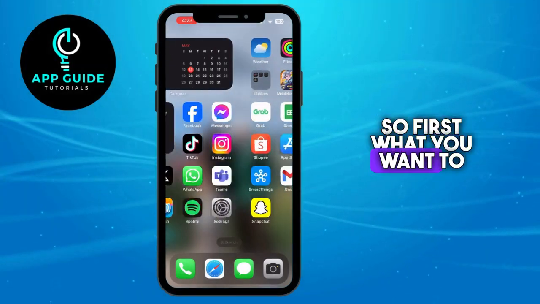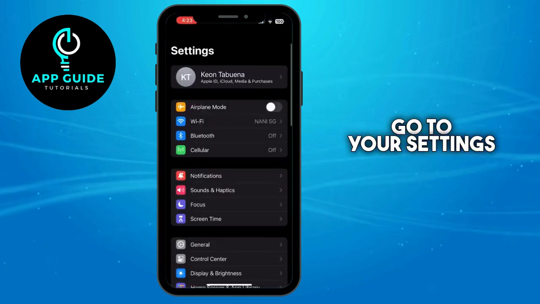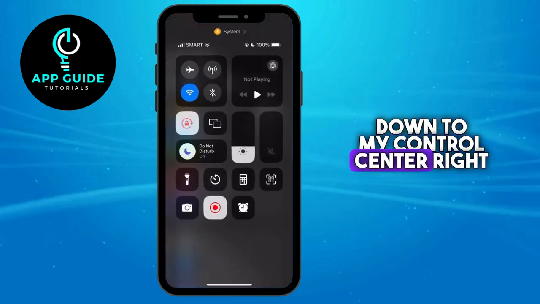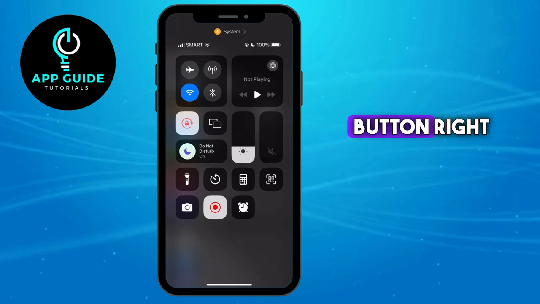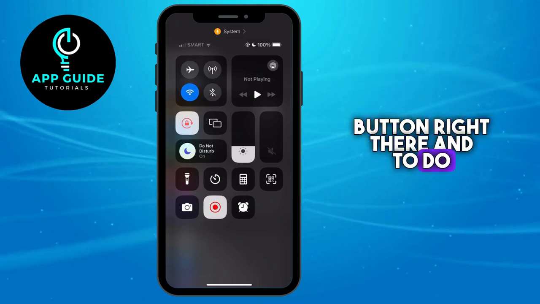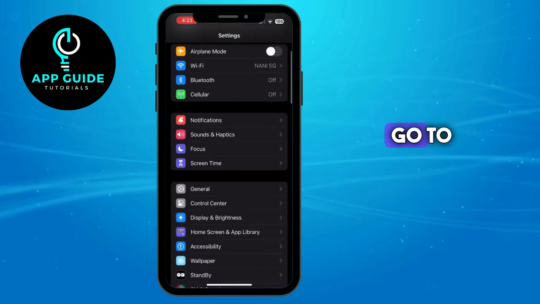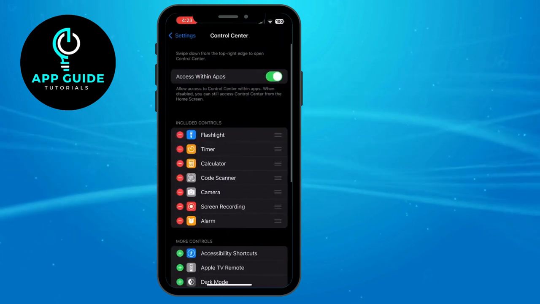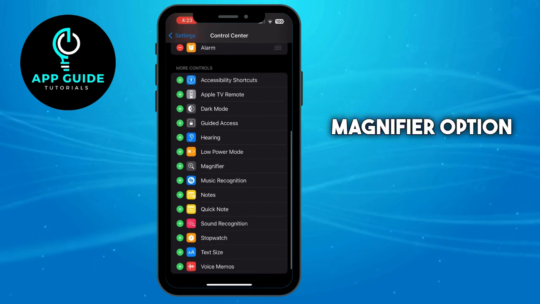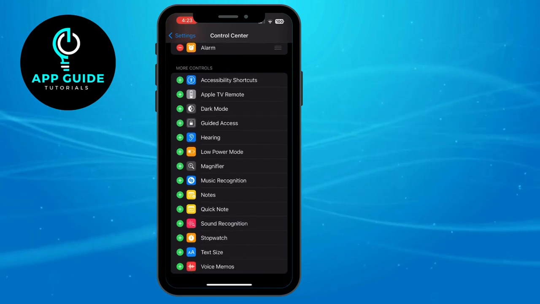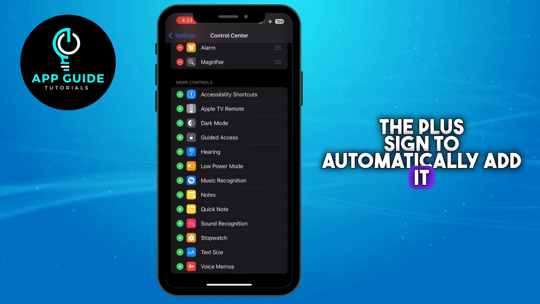So first what you want to do, let's go to your settings, and if I scroll down to my Control Center right here, you can see that I don't have the magnifier button right there. To add it, you just need to go to the Control Center and scroll down here till you find the magnifier option right here. So just click on the plus sign to automatically add it.